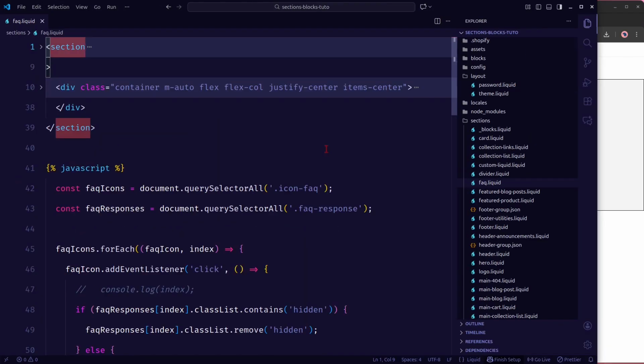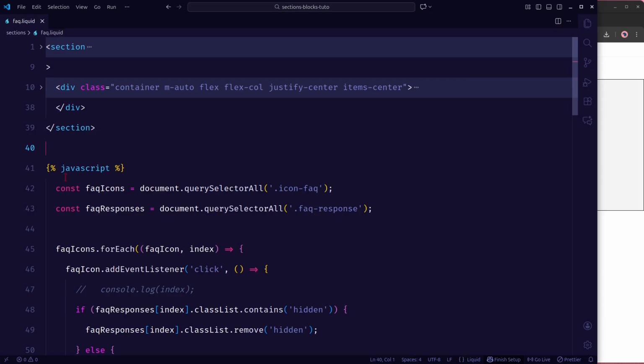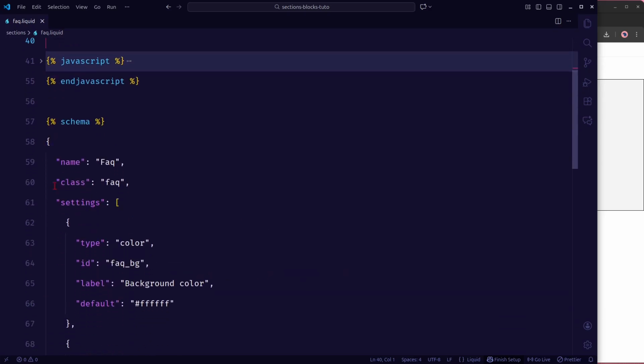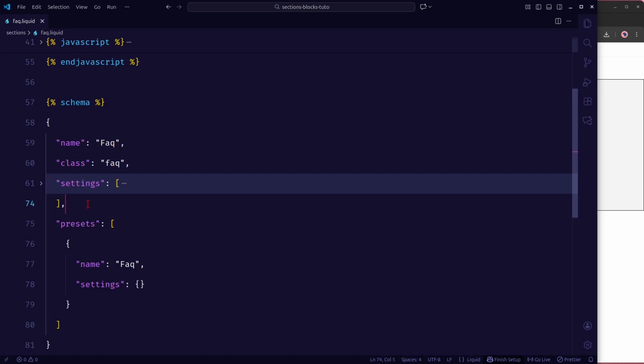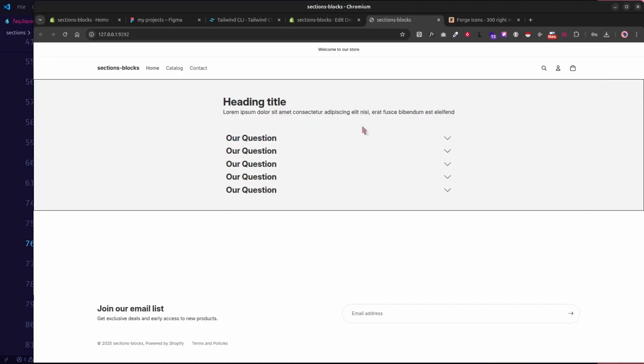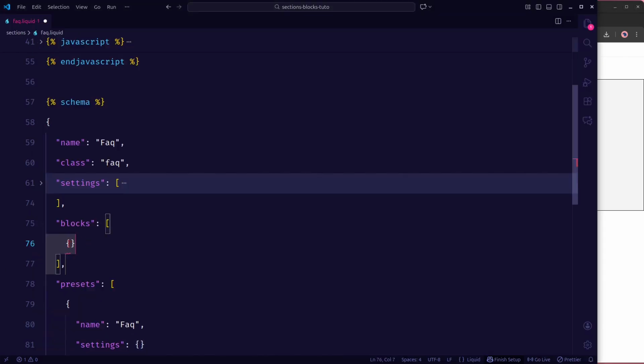So to create blocks within a section, we need to go to our schema and add a blocks attribute like this, and this blocks attribute is going to accept objects. Each object like this is going to represent one block within the section. Remember, I told you we're going to have 3: the text, the description, and the question and answer. So one object like this represents just one block.